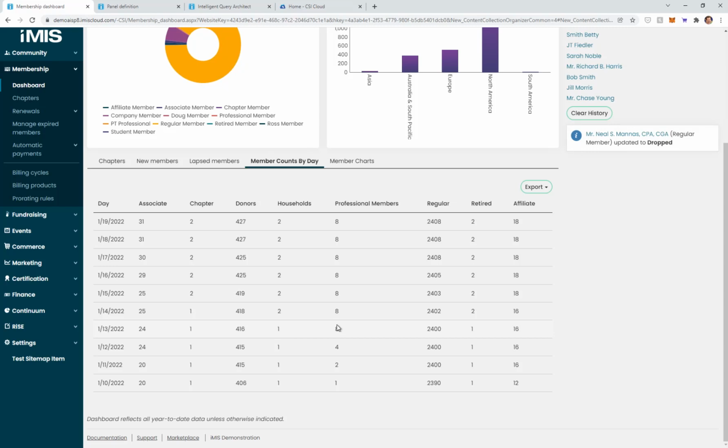I'm using the ASI Gold database, if you will, here, and you can see I want to know per day how many associate members I had, chapter, donors, households. You can choose whatever you want. You can track your non-members, anything like that. I just did this by member type. You could choose category, all sorts of fun things, but I went by member type.